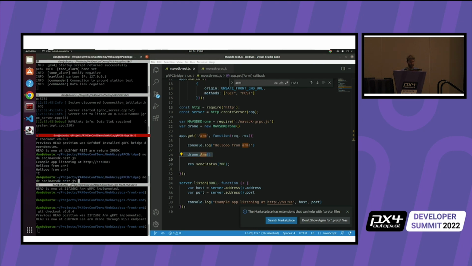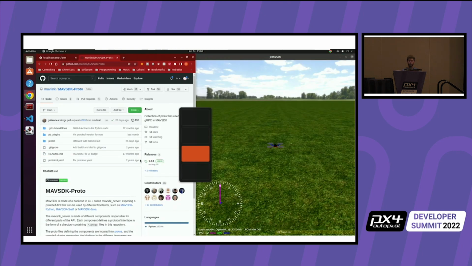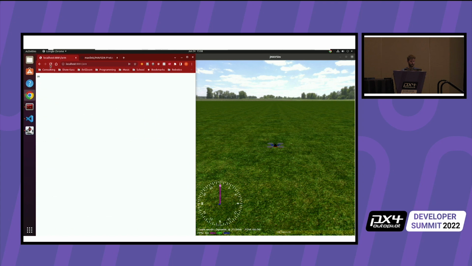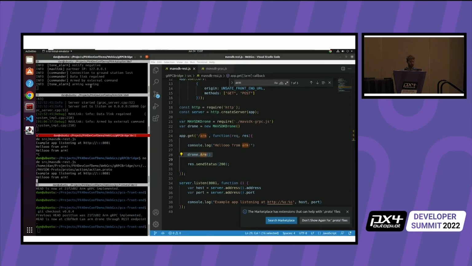So here we go, we can spin up our REST API. This is just the REST API, there's still no front end, but that doesn't mean that we can't validate. So over here, let's just go back and refresh on ARM and see what happens. Did a little wiggle, and if you look over here, armed by external command. So at this point, we are communicating with the drone.